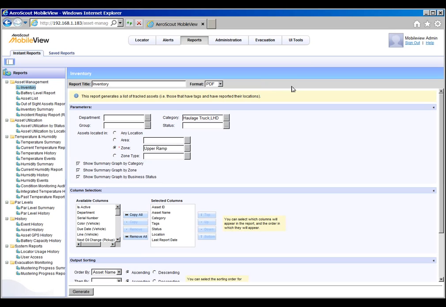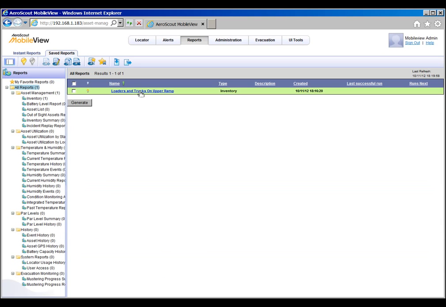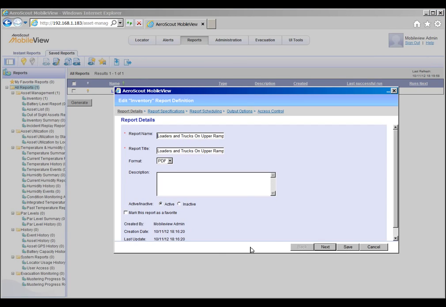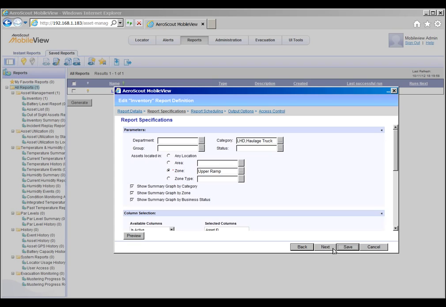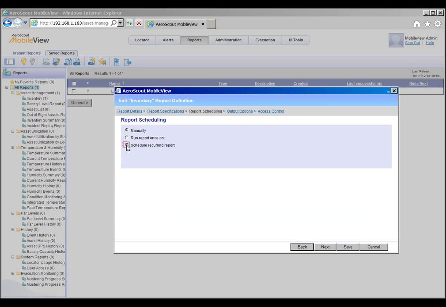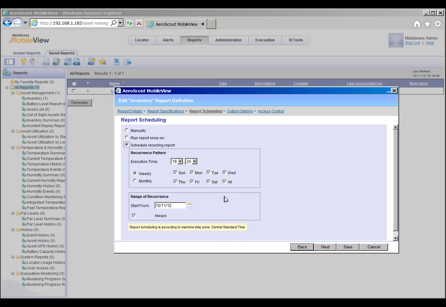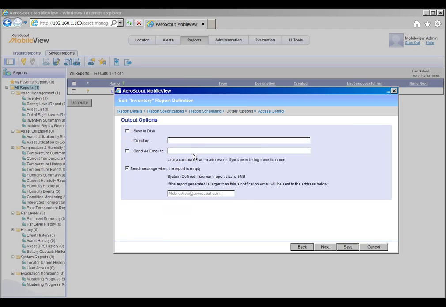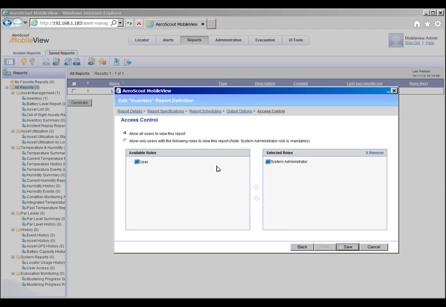In addition to the ad hoc reports, we can also have saved reports. In the case of a saved report, we can do the same type of specifications, but in this case the report can be run at any time manually, or it can be placed on a schedule, and then the report can be either sent to an email or saved to a file share. The report also gives the ability to control who has access to the report.